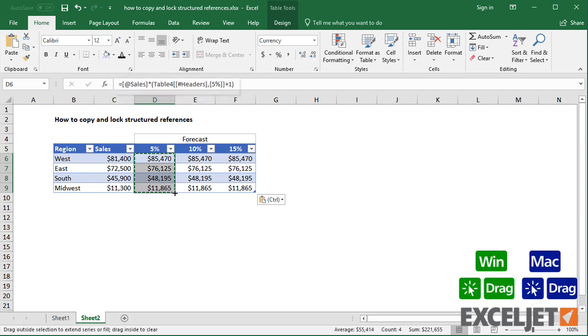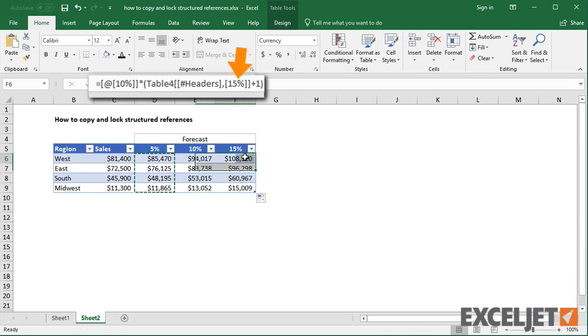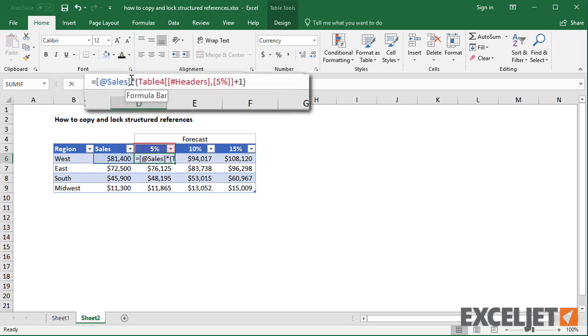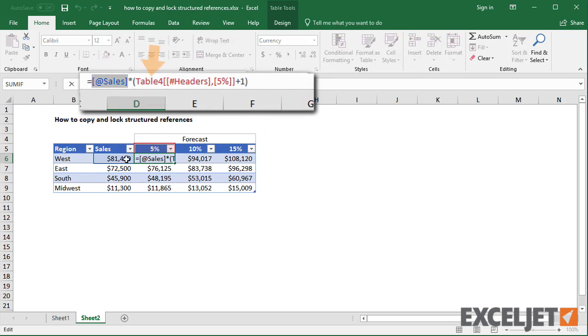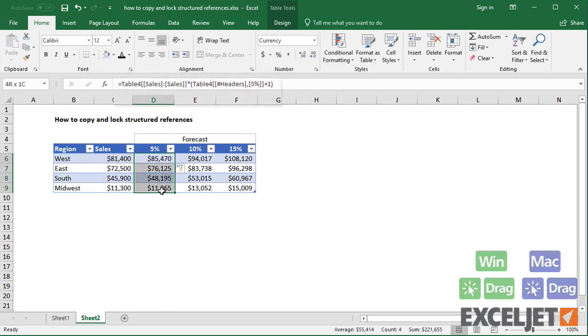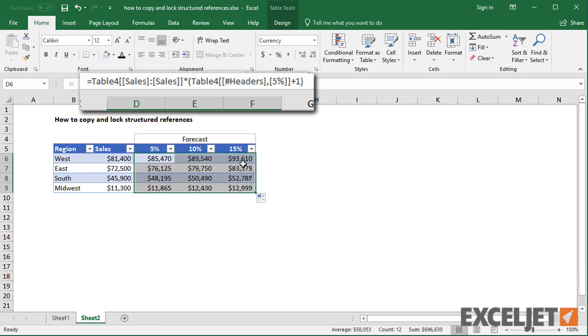And if I drag copy the formula to the right, the header changes like I want, but the sales column also changes, which isn't going to work. To allow drag copying, I need to lock the sales column by using the multiple column syntax. Then I can drag the formula to the right and get correct results.